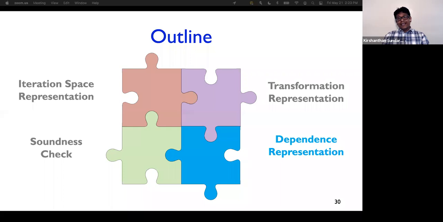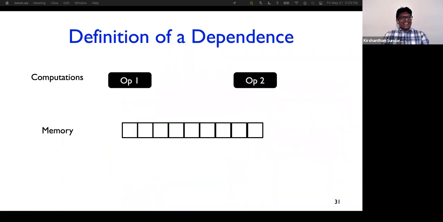Now let's move on to the next piece, representing dependencies. What exactly is a dependence here? So consider a pair of operations or computations, op1 and op2. Assume op2 happens after op1 in the execution of the program.